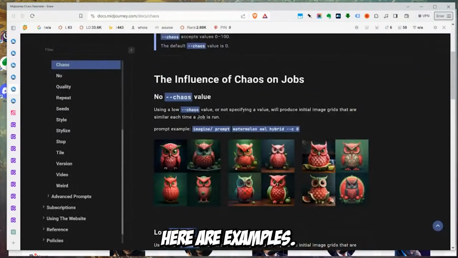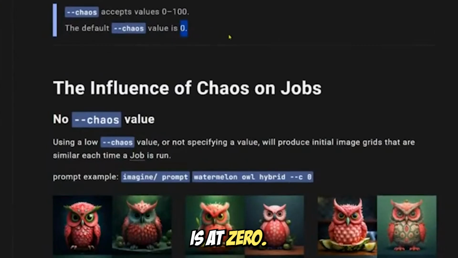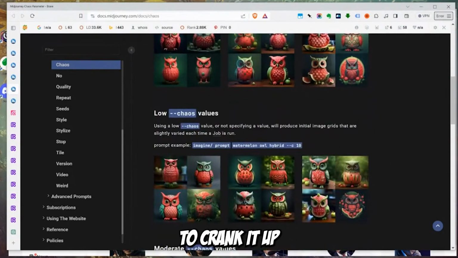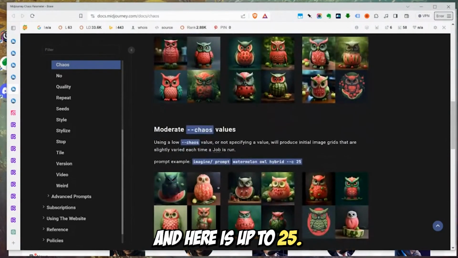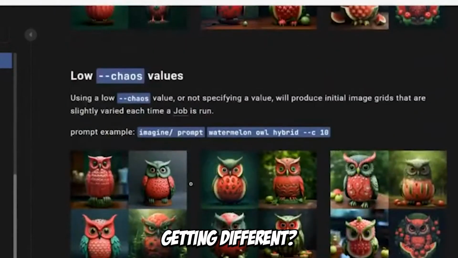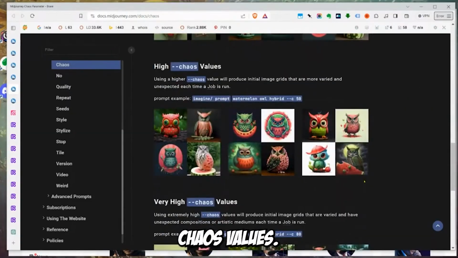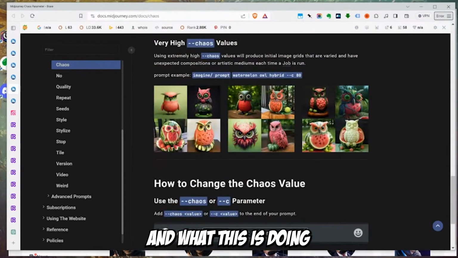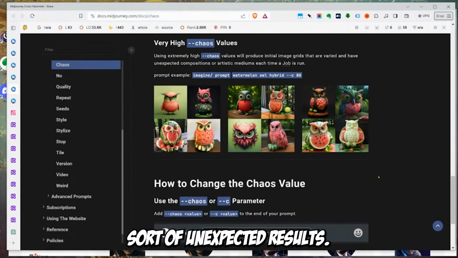And so here are examples. The chaos default is 0. If you don't specify it, it's at 0, and then you can go up from there. So this is without a chaos value at all. Here's where it starts to crank it up. Instead of 0, it's at 10. And here is up to 25. You see how these are all relatively similar? And you notice how they're getting different? And here are high chaos values. And you can see wildly different background colors, different style choices. It's quite a bit different with each one. And here you can see very high chaos values. And what this is doing, again, is just making a lot more variation, a lot more unexpected results in what it's going to come up with.